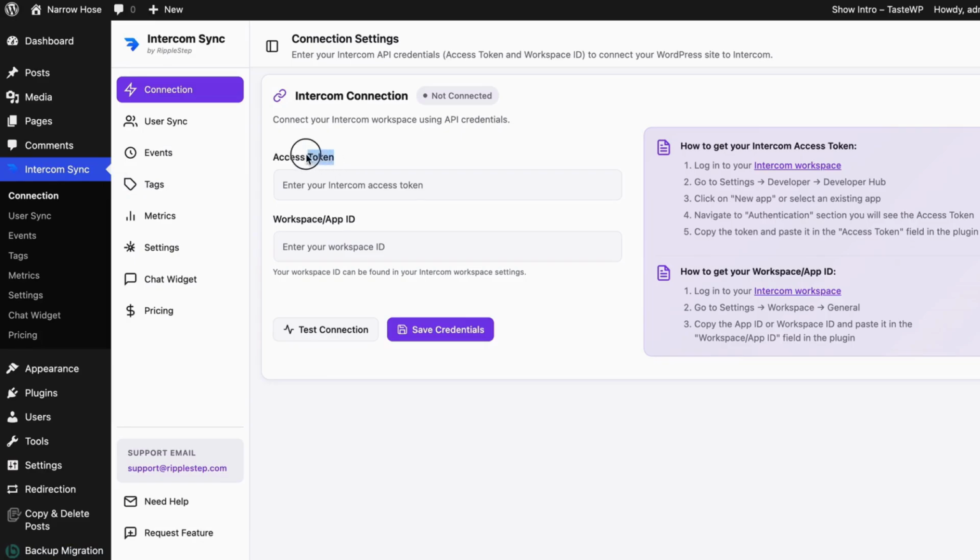Here, you'll see two required fields. First, the access token. Second, the Workspace ID. Both of these details come from your Intercom account, so let's head there next and grab them.